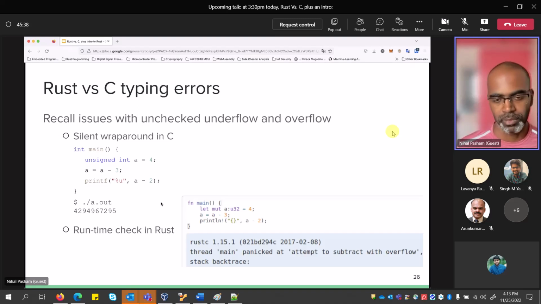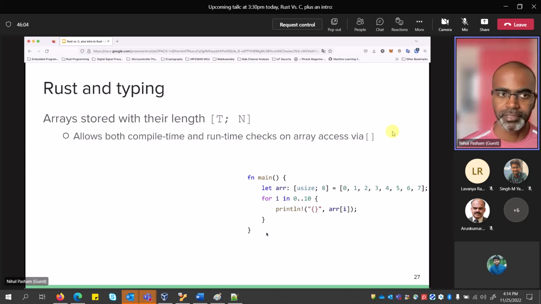What I was looking for was something like this, where I have 4 over here and I'm subtracting, 4 minus 3 is 1. If I do 1 minus 2, it should just panic. By the way, in Rust this is not happening at compile time. This is happening at runtime, but you're getting it at runtime. It actually does the check for you, right? So this is Rust versus C typing errors.